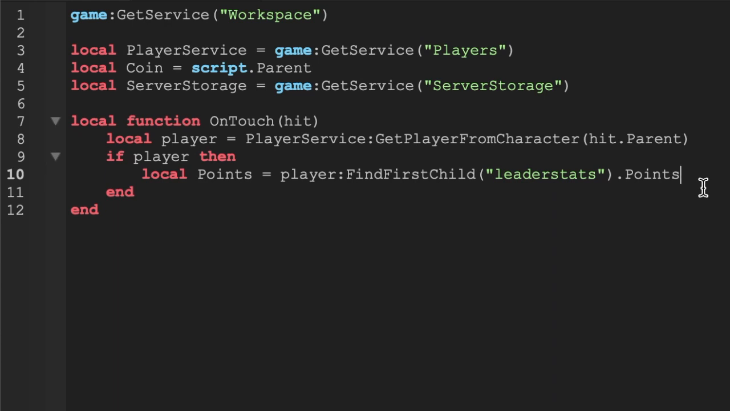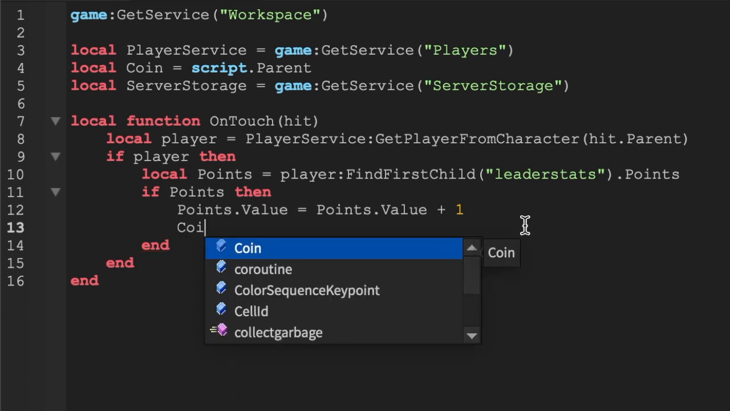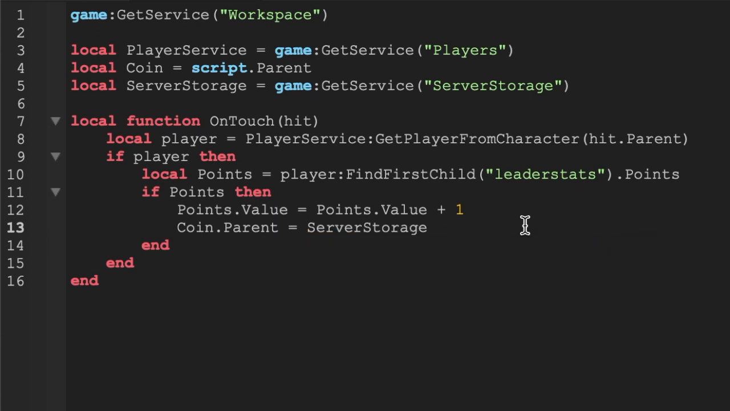Once we have that points, if points, and now we're just saying if the player has points, because it's find first child, if that's true, or if they have it, then points dot value equals points. We're going to say their value equals their value plus 1. And then we're going to coin dot parent equals server storage. And I'll explain why we did that, why we're going to put it to the server storage.